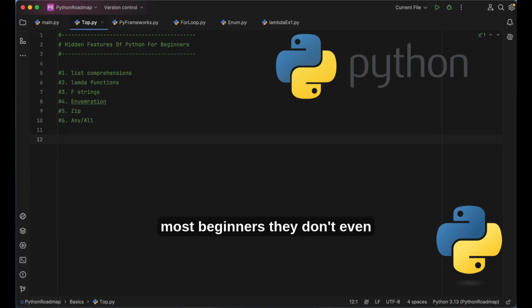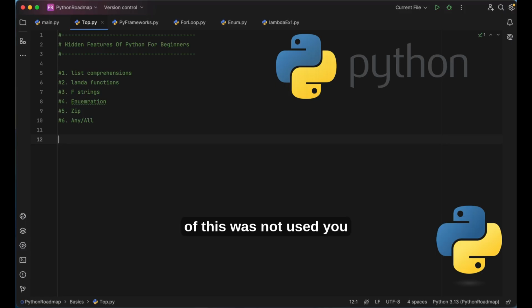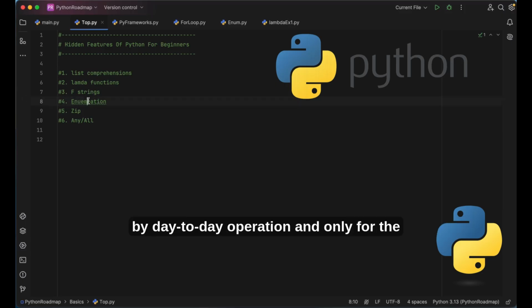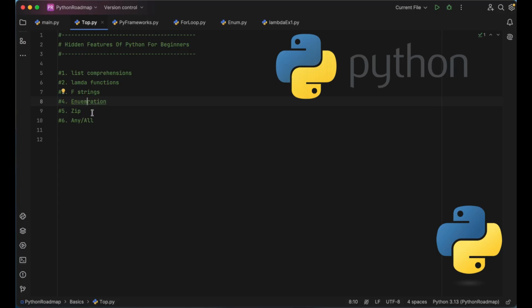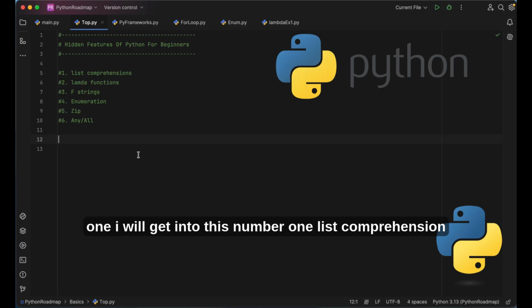Most beginners don't even know them. Even developers also don't know, because these are not used in day-to-day operation, and only for certain needs they are used, like enumeration. Okay, now we will move on to them one by one. Each one I will get into.